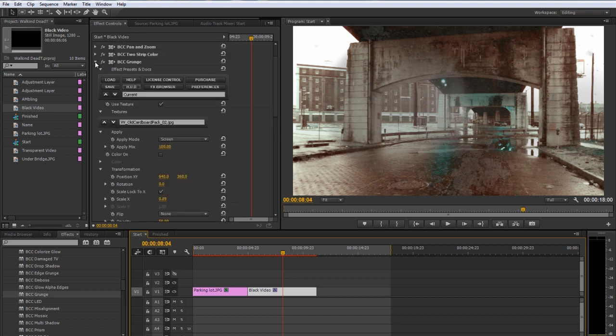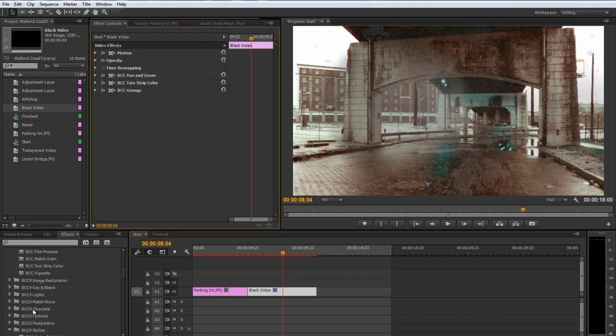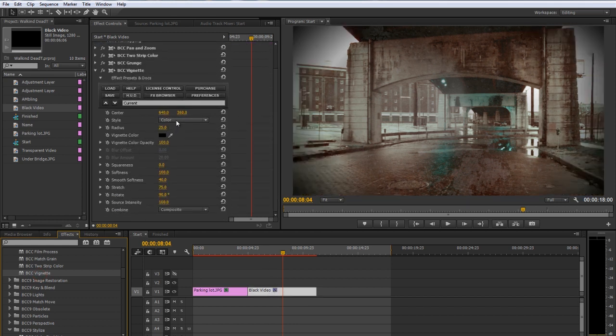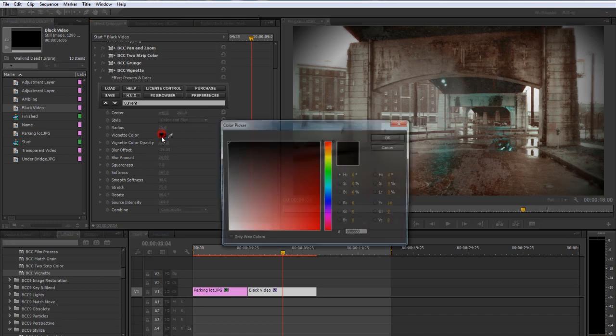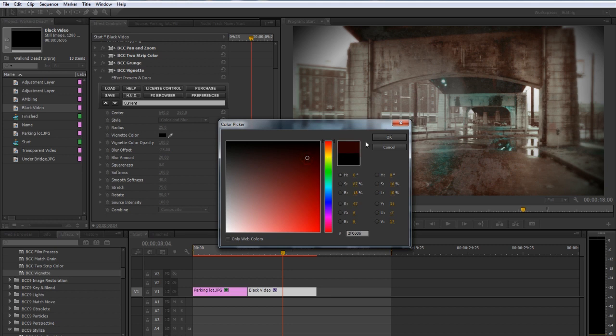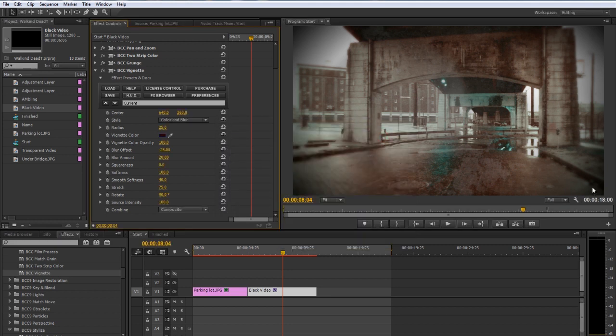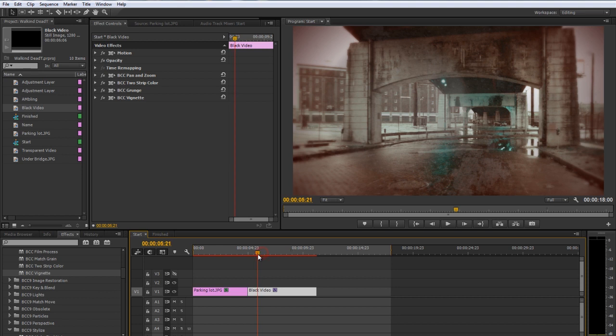Now we can apply the vignette again. It's going to be just like last time. So color and blur, take the blur offset to -25. Maybe change the color this time around, something lighter, light brown. Yeah, looks good. And the softness again, we'll take it down to maybe just 10. This time I will leave the vignette dead center because it works well on this shot.